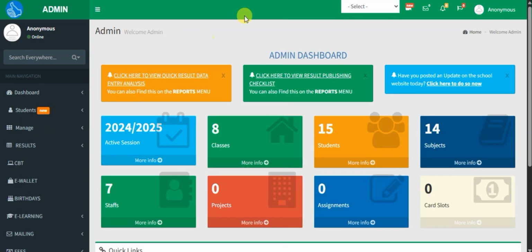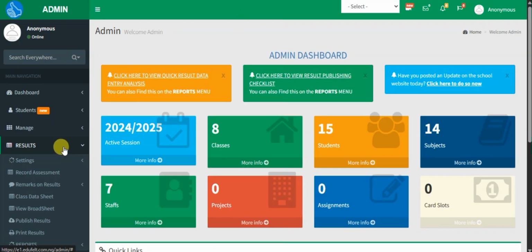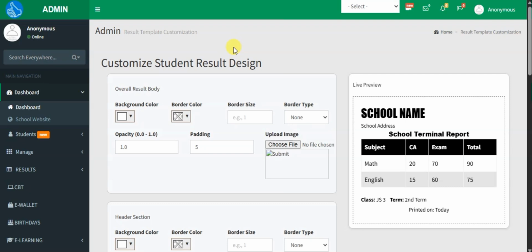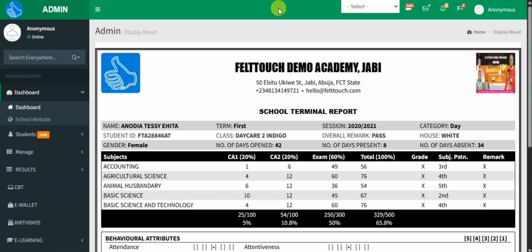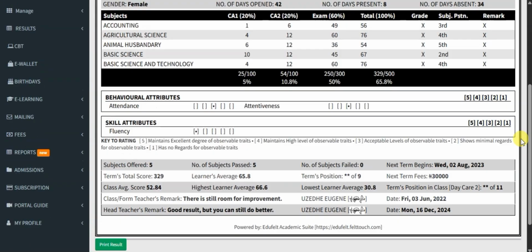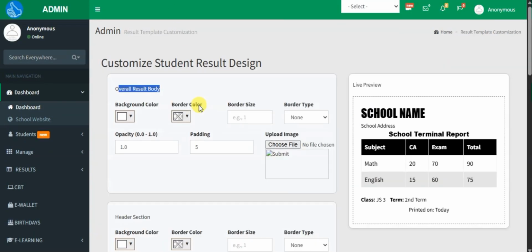Let's get started. Once you log into your admin dashboard, simply navigate to the results menu and click on settings and click on customize results sheet. And as soon as the customized student result design page opens, you'll see several sections such as the overall body, which defines the entire paper that you're going to be working with. So first, let's get started.